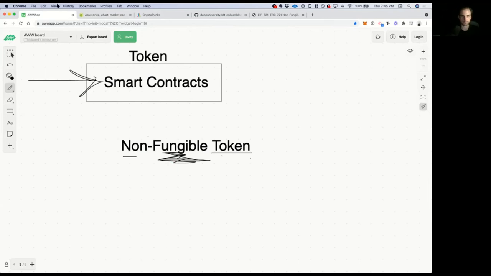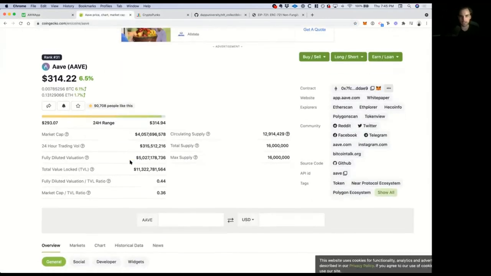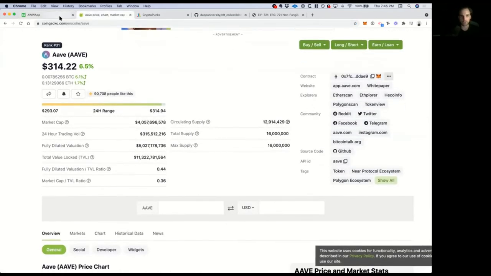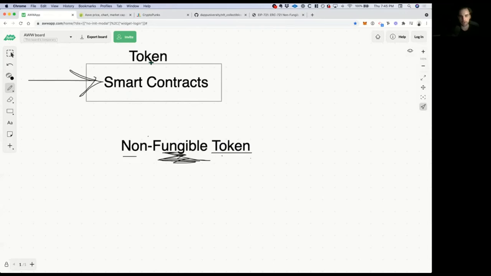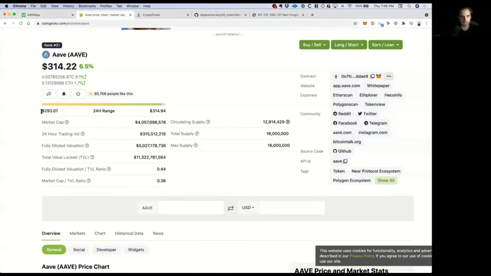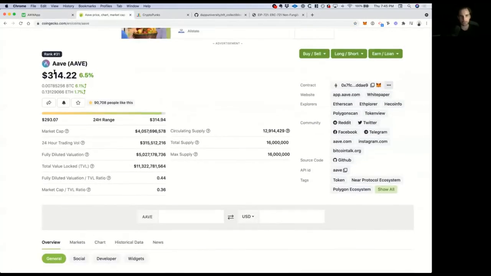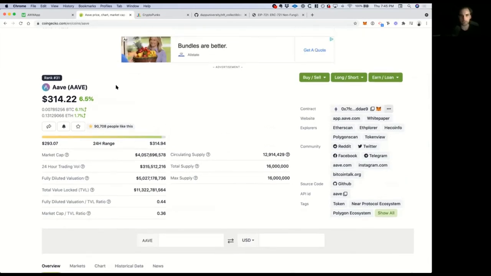So what does that mean? Well, it's a cryptocurrency. It's a token, first of all. So it lives on top of Ethereum. It's governed by smart contracts, just like the ERC-721 token is. But it is fungible versus non-fungible. So what does that mean? Basically, that means that any Aave token can be interchanged for any other Aave token. It doesn't matter which one you have. They can be traded for one another.